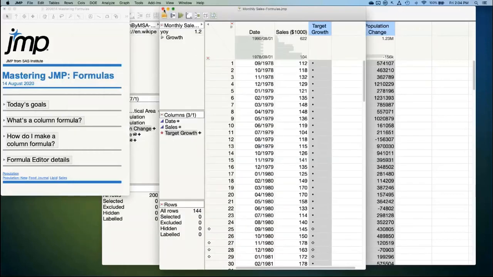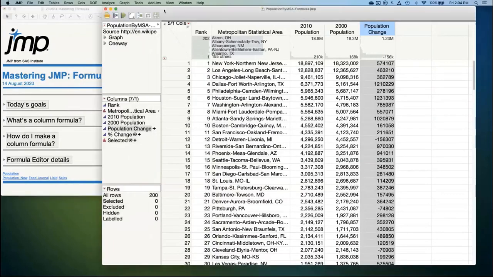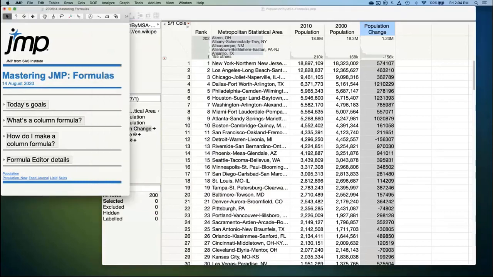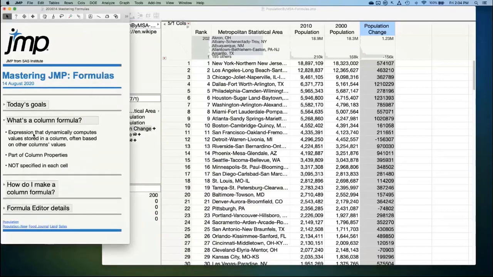So column formulas, at their core, are useful for creating new variables that we can then use in our analyses and our graphs and so forth. To put it more formally, column formulas are expressions that dynamically compute the values that are stored in all of the rows of a column. They're often based on other columns.